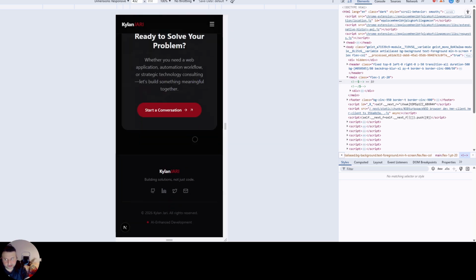Okay, I also need to create a scroll to top or back to top arrow button here, which I'm going to do. So far I am really happy with the website.